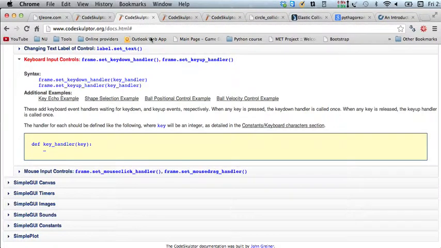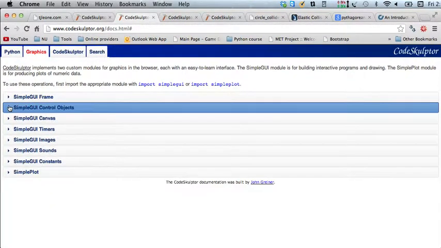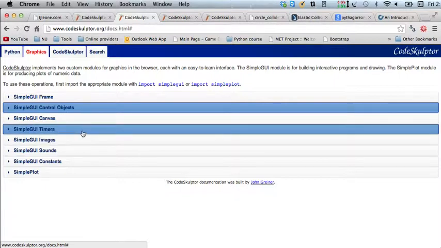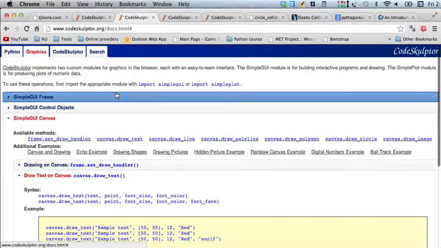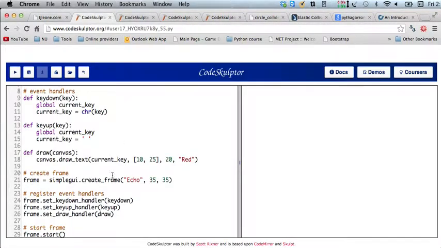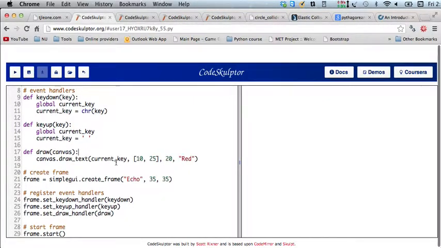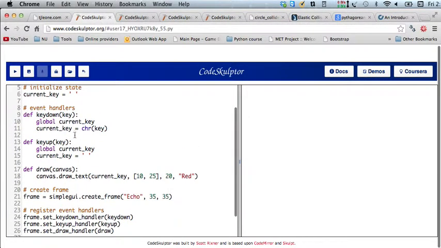And where's the draw text stuff? That's also in here. That's going to be in Canvas, right? Because it has to do with drawing. So we have a canvas.drawText. You have other examples in here. Okay, so then we just draw whatever it is that the current key is. So that's it. That's all there is to our event handlers.